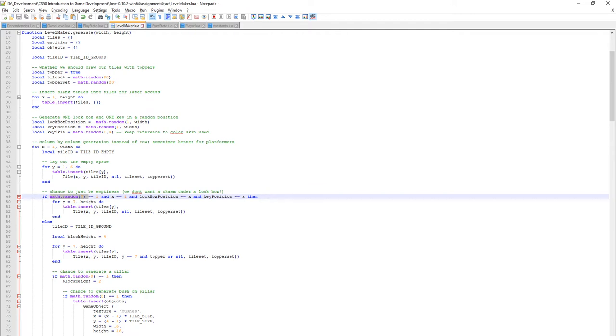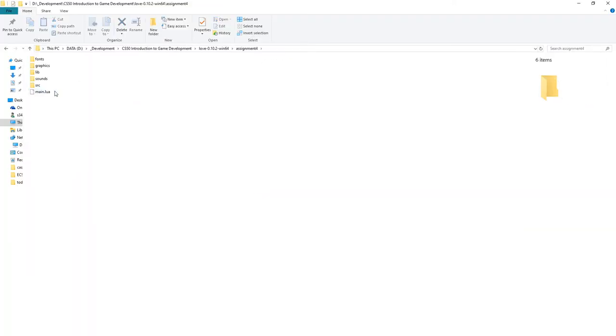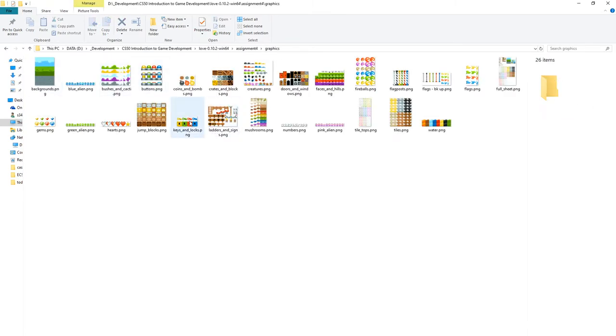the PNG in the graphics folder. The key should unlock the block when the player collides with it, triggering the block to disappear. Now, triggering the block to disappear, I thought that was a little tricky given the code. I'll explain why in a second.